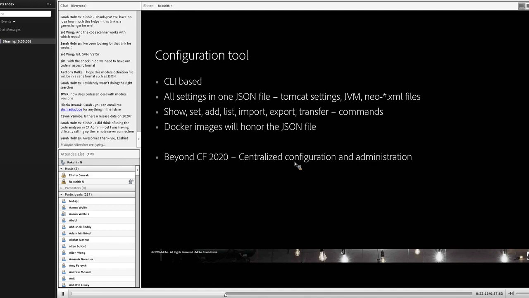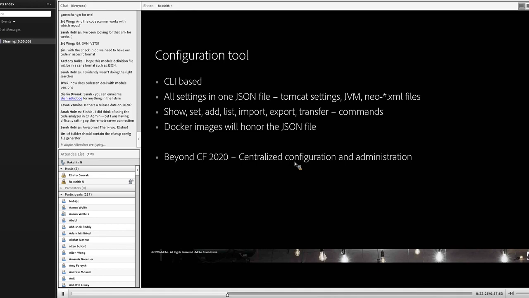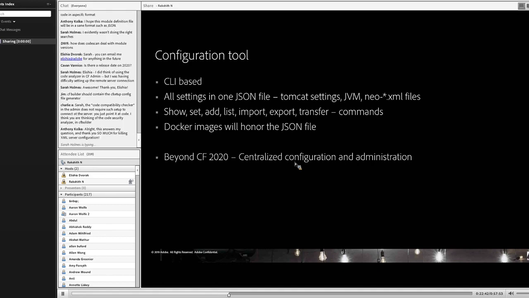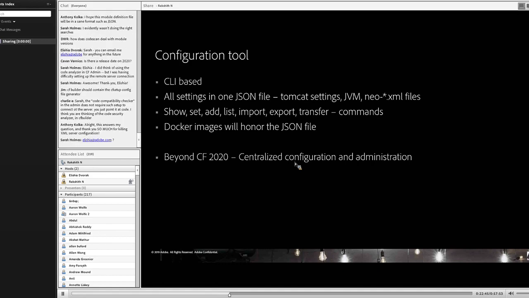So that is the utility that we are coming up with, called CF Setup. Just like CFPM for package manager, CF Setup is for configuration. All the settings will be loaded in a single JSON file, which includes your Tomcat settings, your JVM settings, and all the Neo XML files that we have within ColdFusion. All of that will be available in a single JSON file. There are various commands available for this configuration tool, like show, set, add, all of that. Also, the new Docker images that we will have for 2020 will honor this JSON file. So as soon as the Docker image comes up, it will load all the settings from the single JSON file.